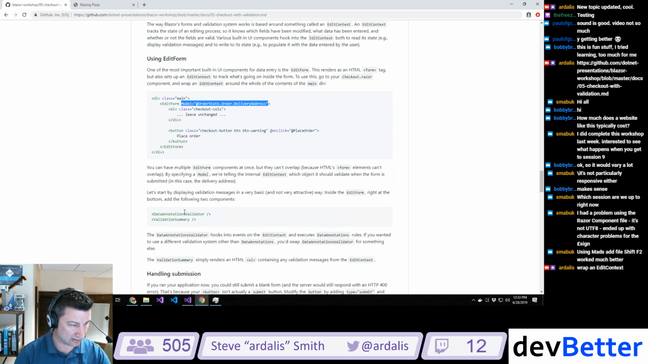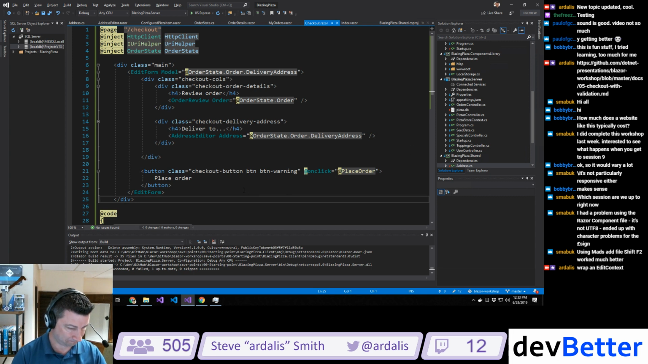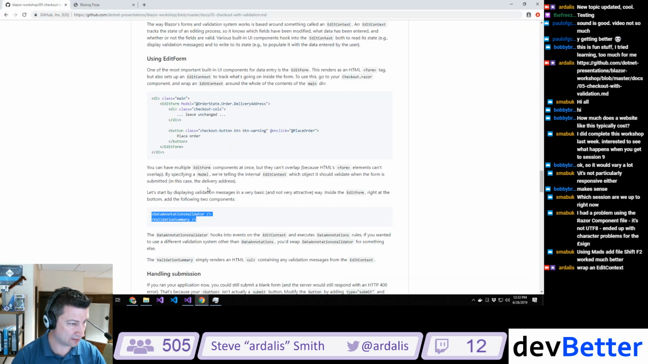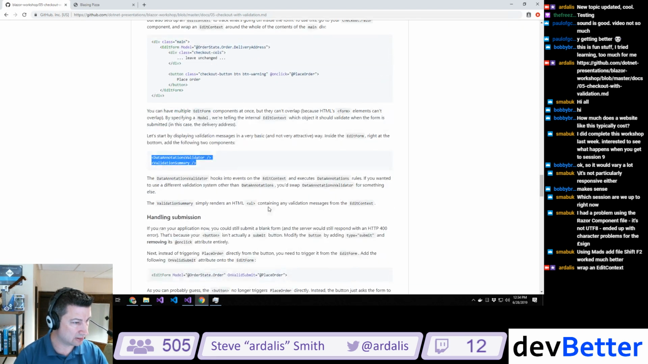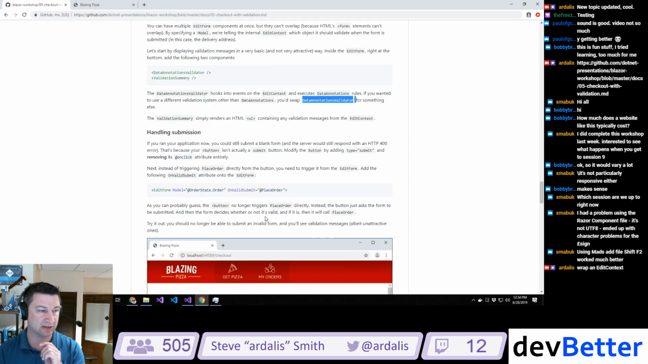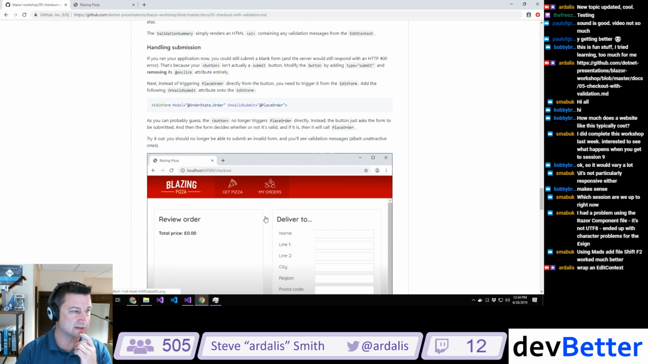Inside the edit form, right at the bottom, add these 2 components. So these are built-in components that ship with Blazor, I'm assuming? Yep. Inside the edit form right at the bottom. Alright, that looks like there. Okay. The validator hooks into events on edit context and executes the rules. If you wanted to use a different validation system, you can swap in a data annotations validator for something else. Like maybe a Fluent validation validator or something, I don't know. Yep, that's what I use. Cool. The validation summary simply renders an HTML list containing any validation messages from the edit context. Right, it's not telling us to test this yet, so we'll keep going.